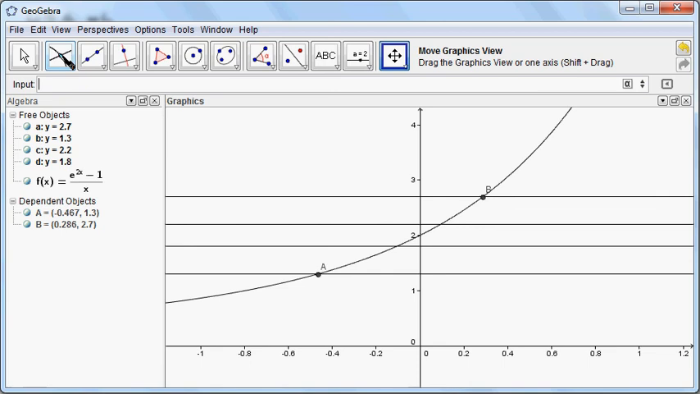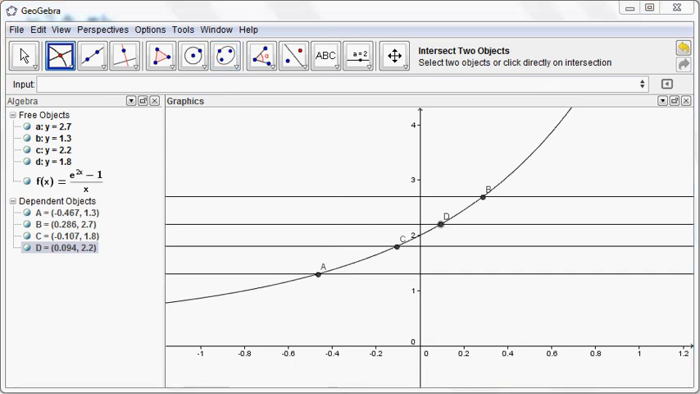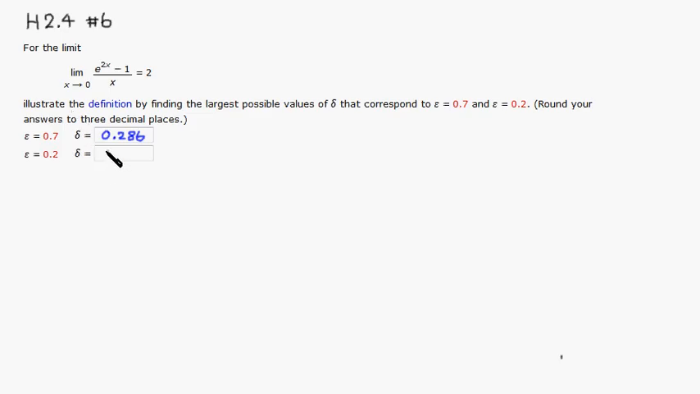We can define those points again. Here, hit the intersection tool. All right, let's look at C and D. C is negative 0.10, and the other one is 0.094. You can see that 0.094 is closer to 0, so we have to use the smaller number. So in this case, delta is 0.094, and that is the answer.